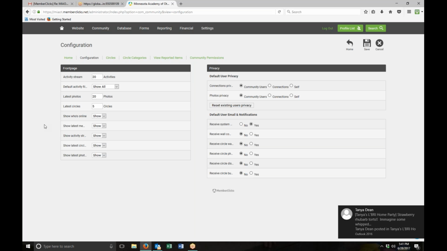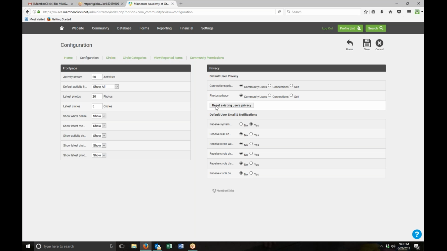Awesome. Any questions on any of these items? Just this one, the reset existing users' privacy. Does that mean that if I change these in this default user privacy, it's going to negate anything that anybody has individualized? Correct. Okay, all right. That's exactly right. Okay, any other questions? No, I don't think so. I think we're good. Okay, cool.